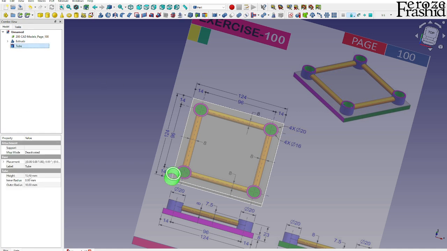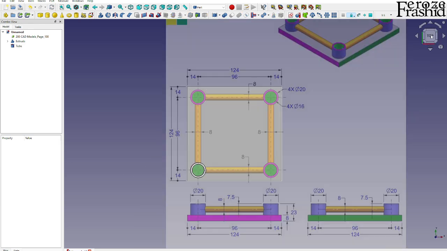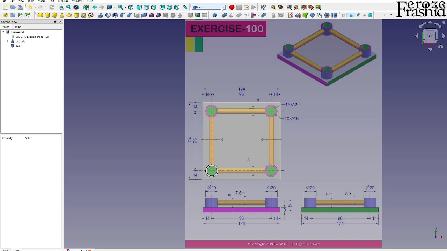So let's go ahead and, on the Placement tab, go to position. On the X side it would be 14, and on the Y side it would be 14. So now it's at position, and I want to go to the Draft workbench.